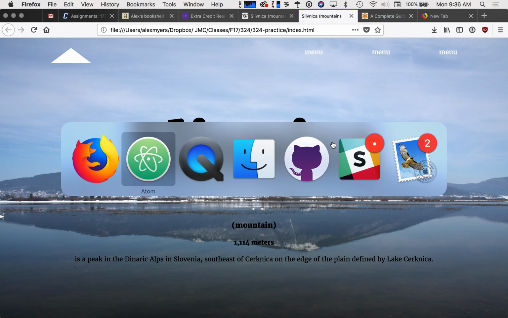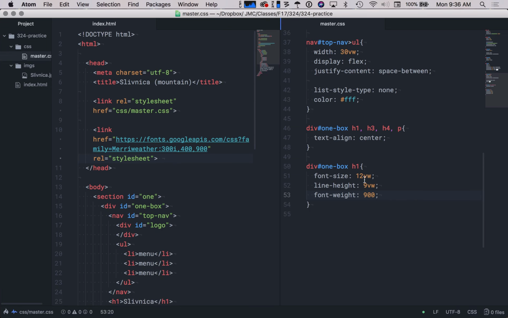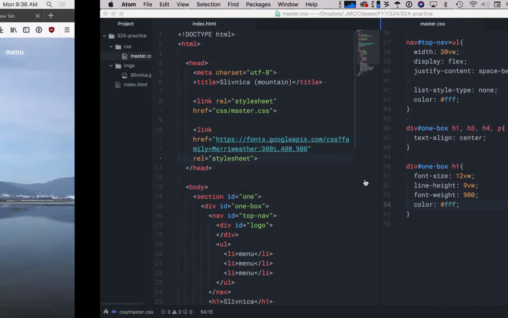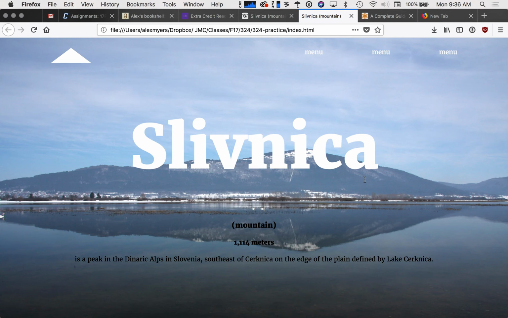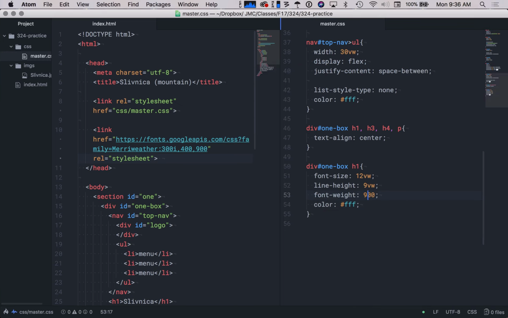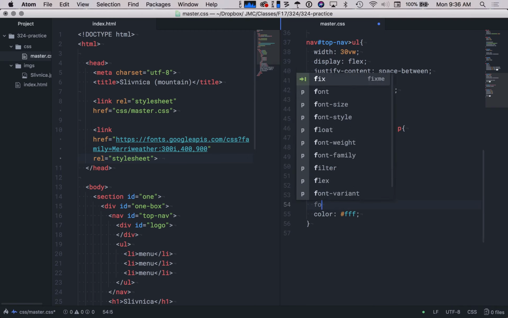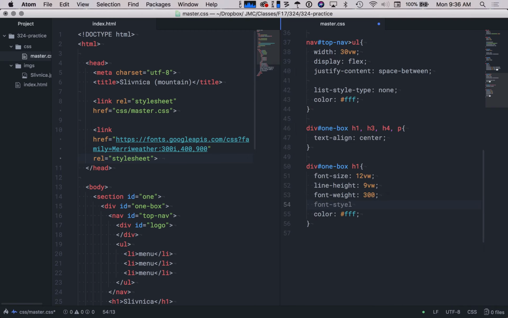It's maybe a little too big. I don't know. Let's give it a color. That's not bad. Maybe we'll make it, let's try the 300. So if I want to do the italic, I do the weight and then I do style. Font style, italic.